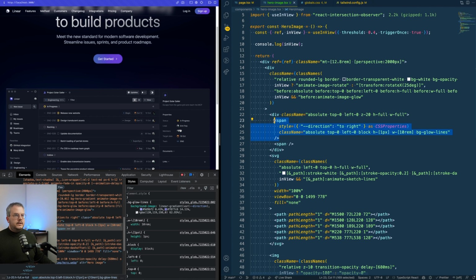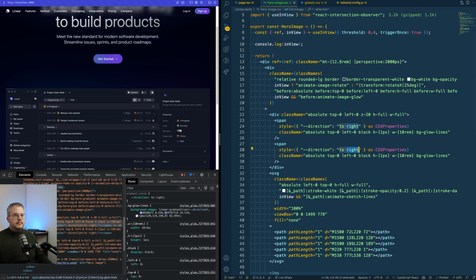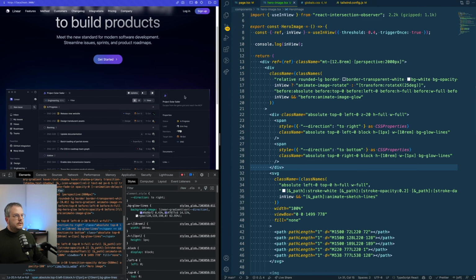So let's copy this into the other span, but then make the direction to the bottom. And that would also mean that the position is different because it should be on the right in that case. And it should have a height of 10 rem and the width of 1 pixel. And if we add that, we also see that the line on the right side is working.